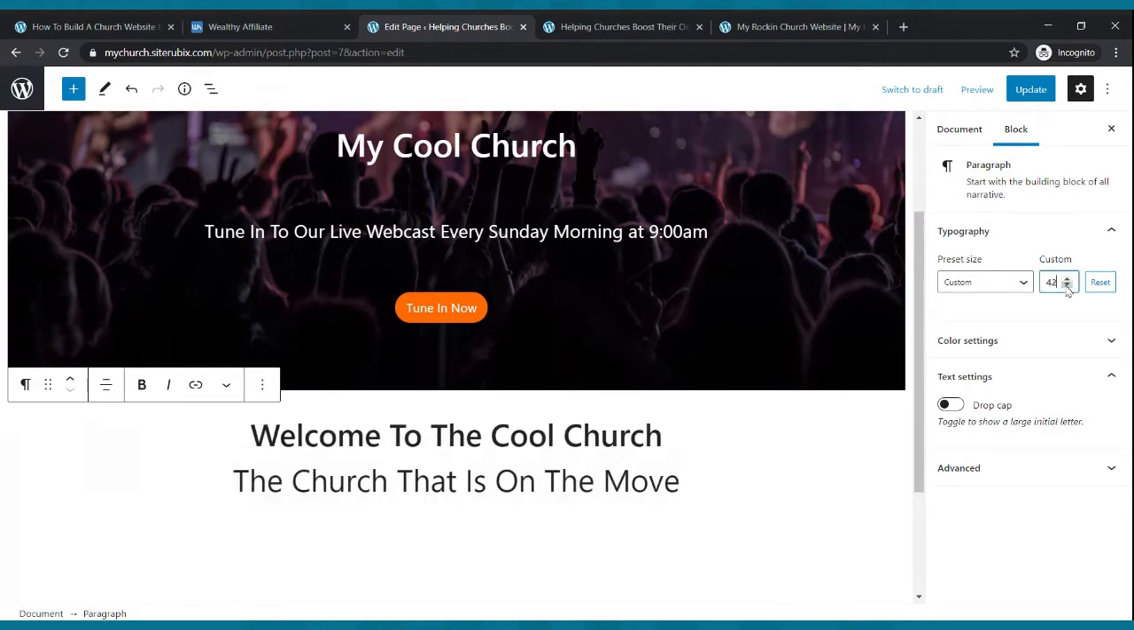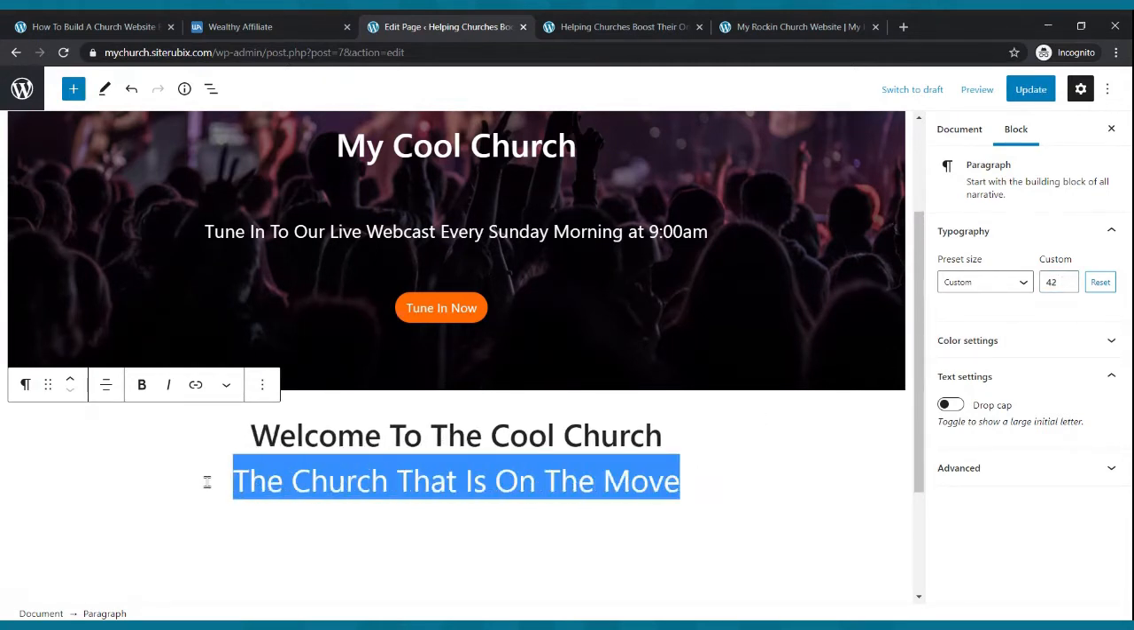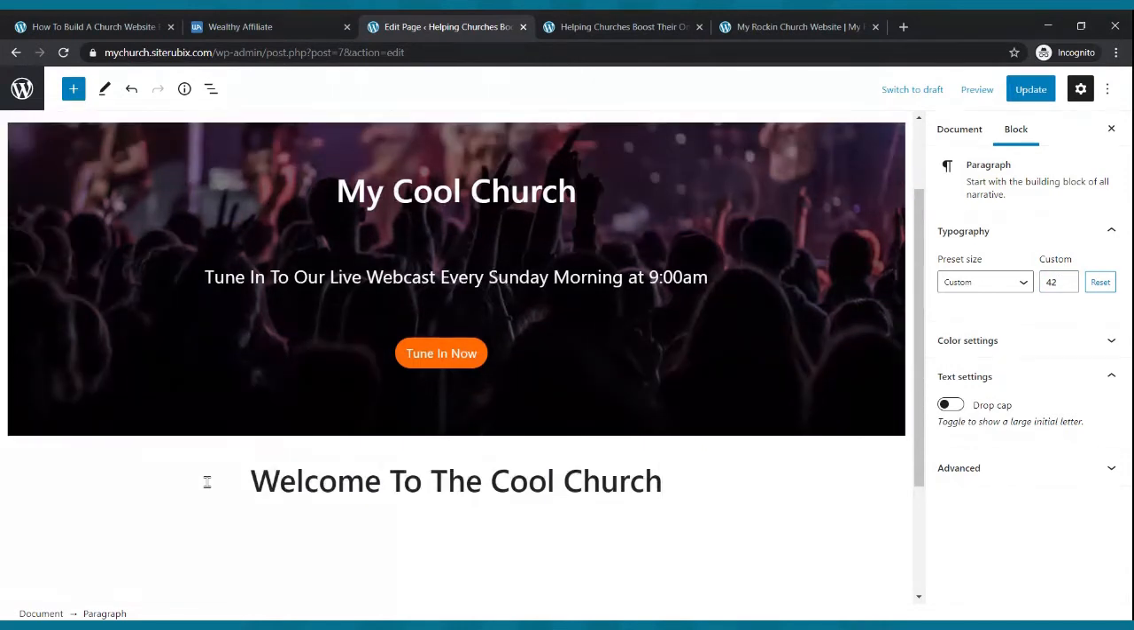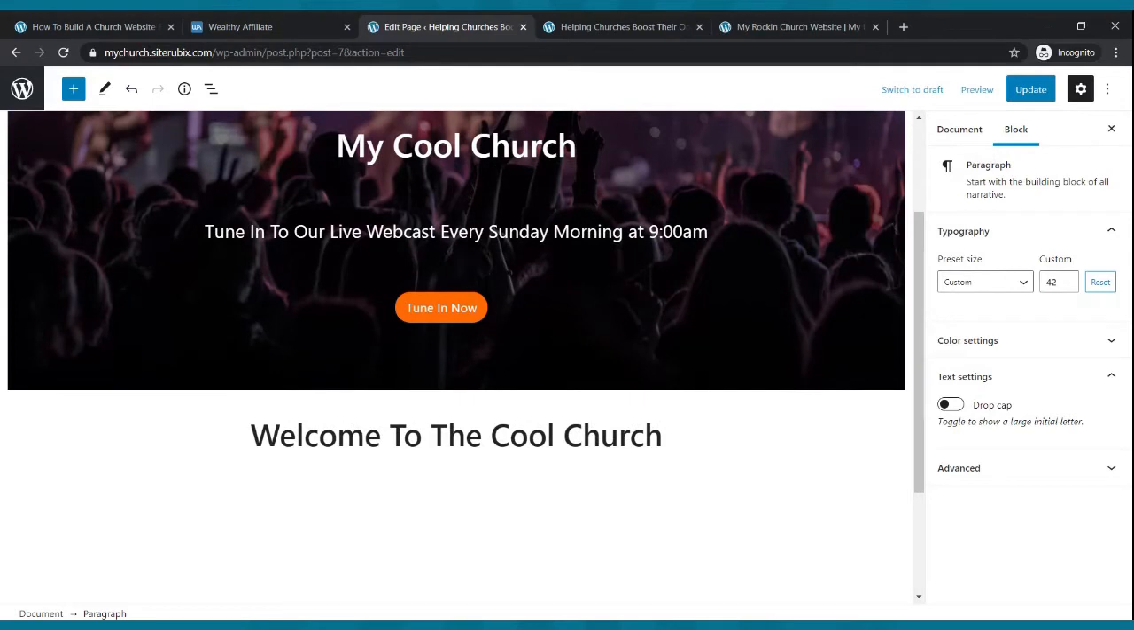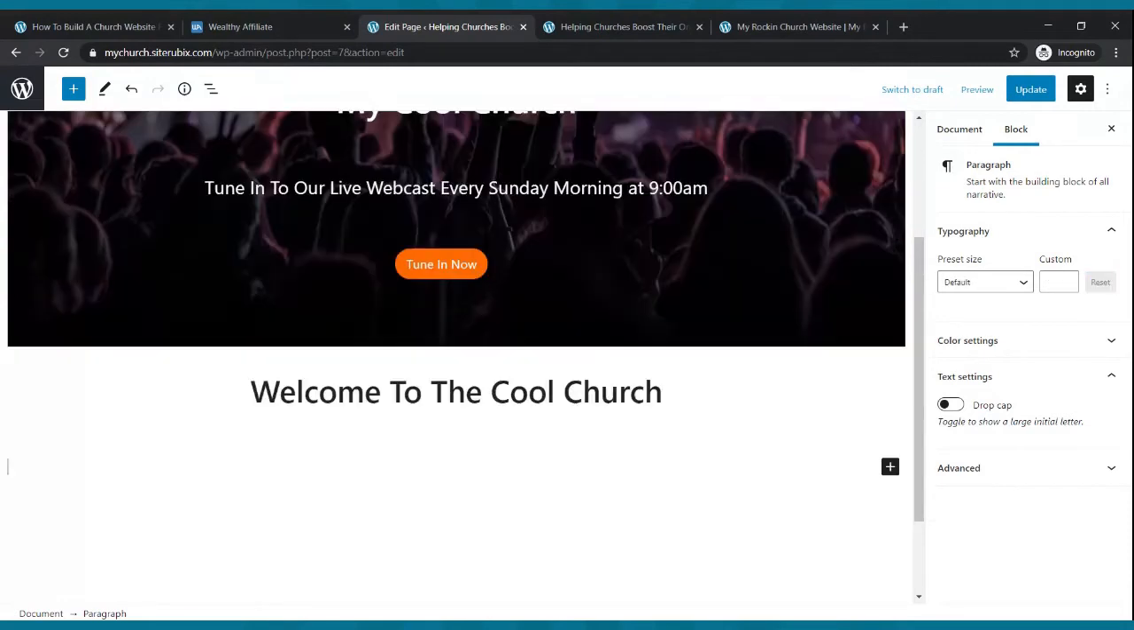So you got to highlight it. Oh, wait, let me try something here real quick. So actually, if you hit Shift Enter, they're both together. So if you change one, it'll change the other. If you don't hit Shift Enter, you just hit Enter, it'll give you your own text. So then you can say the church that is on fire for God.